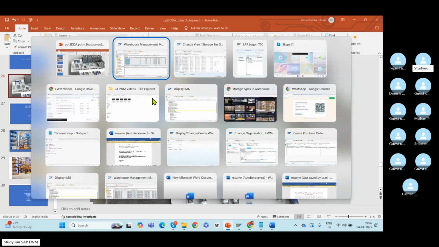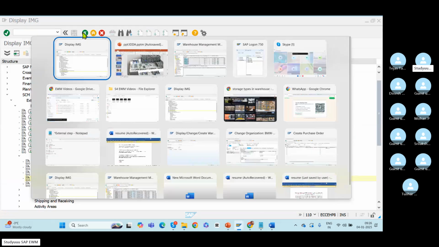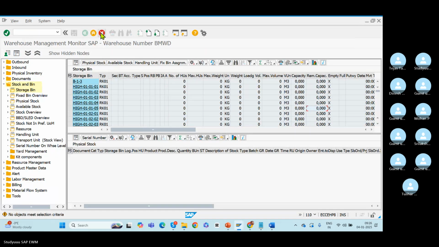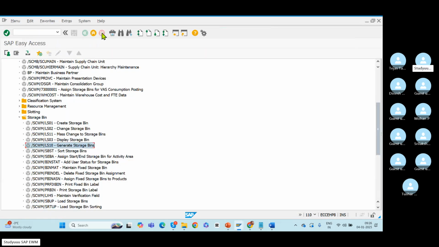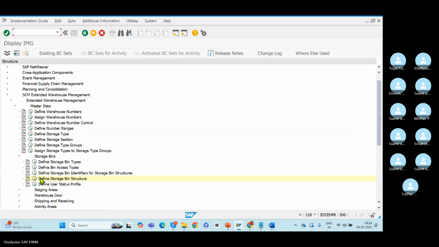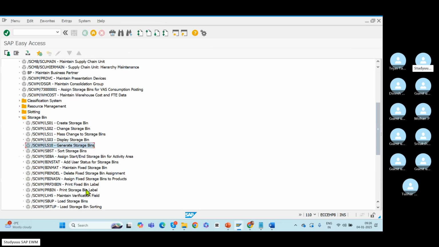There is something called storage bin upload. If you don't want to create storage bins with a structure and configuration, and you want to create them as per the physical layout of the warehouse, they don't want to follow the SAP structure. They would like to follow their own naming conventions.